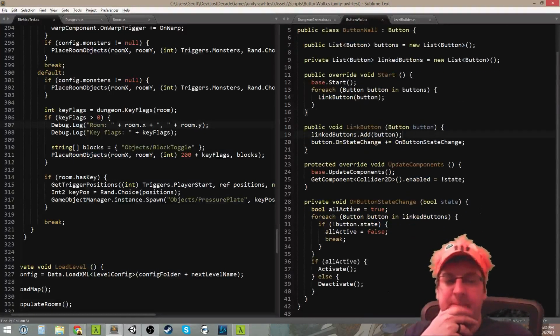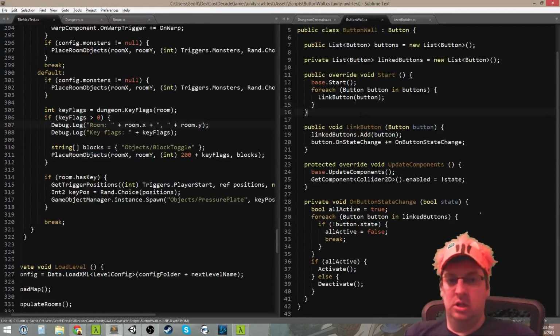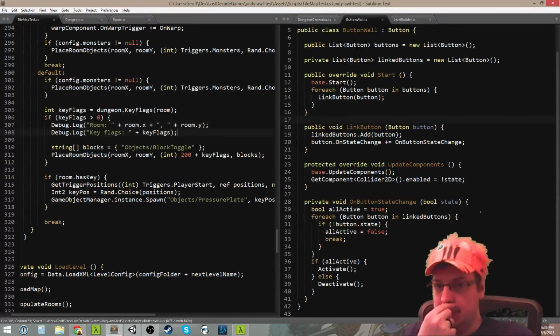Link button. Okay. So basically there's a button wall component on the block toggle that has a function called link button. And link button is basically something we would call that just listens to the state change of a button in particular, and then it will toggle itself based on the state of that button. So let's see, how can we do this?